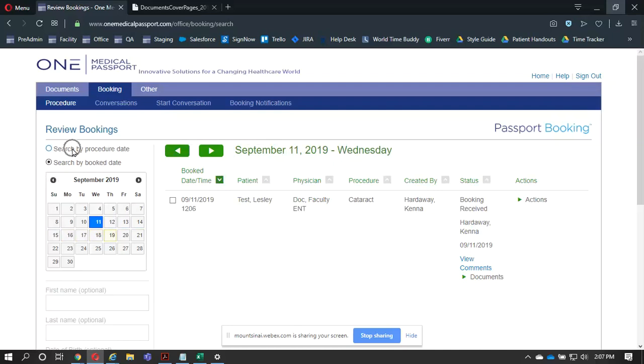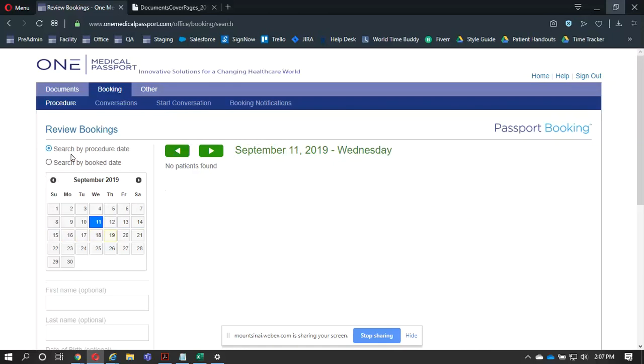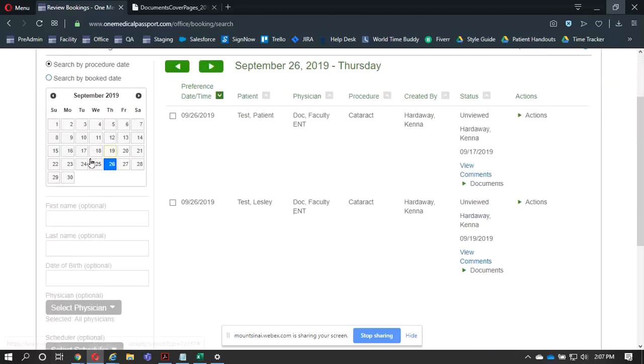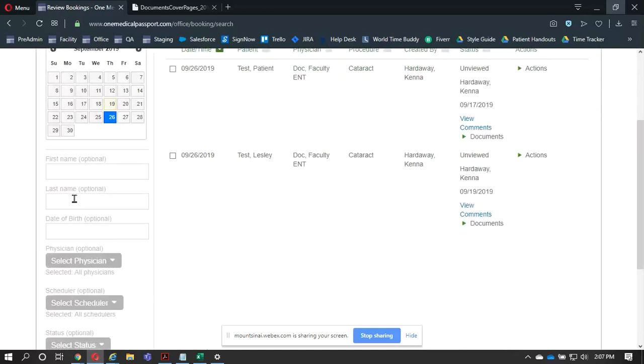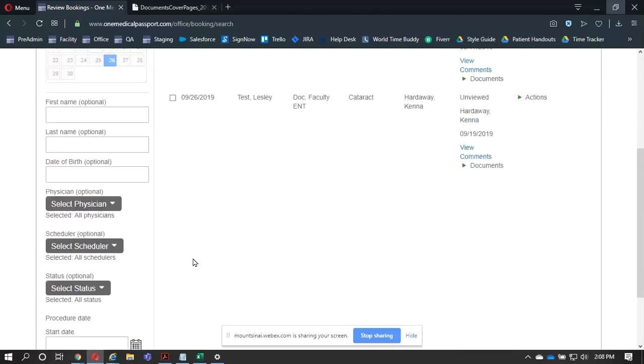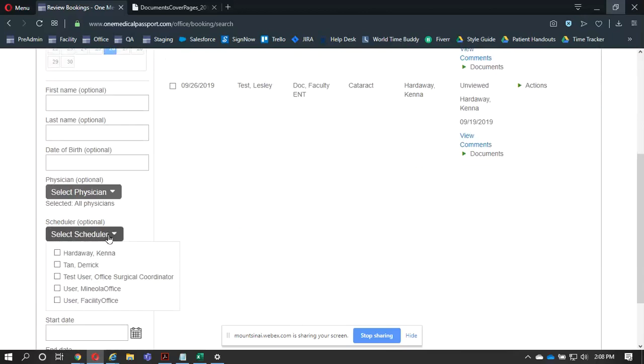You can also search by procedure date. So if you're like, I need to take a look at all of my cases on the 26th, that's how you can view by procedure date. So again, I just toggled in between the two different options up here. As we continue down on the left-hand navigation, we do have a way that you can search by last name. You can select the physician. So if you're only searching for an ENT doc's cases, you can definitely narrow that down. You can also select a particular scheduler, so you only see the cases that you're booking.